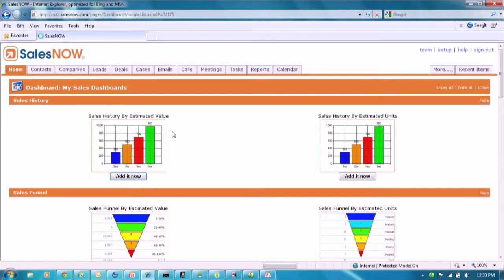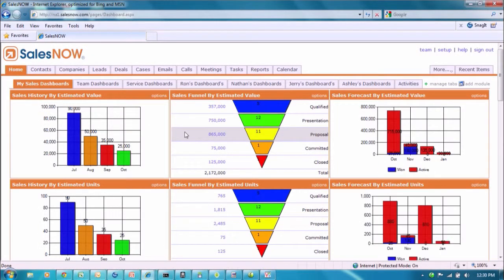Tabs can be named, added, and managed under the Manage Tabs link. The desired dashboards can be named and added under each tab. Dashboards can be set up to reflect data for the entire team, sub-teams, or individuals, depending on the access privileges of the user.